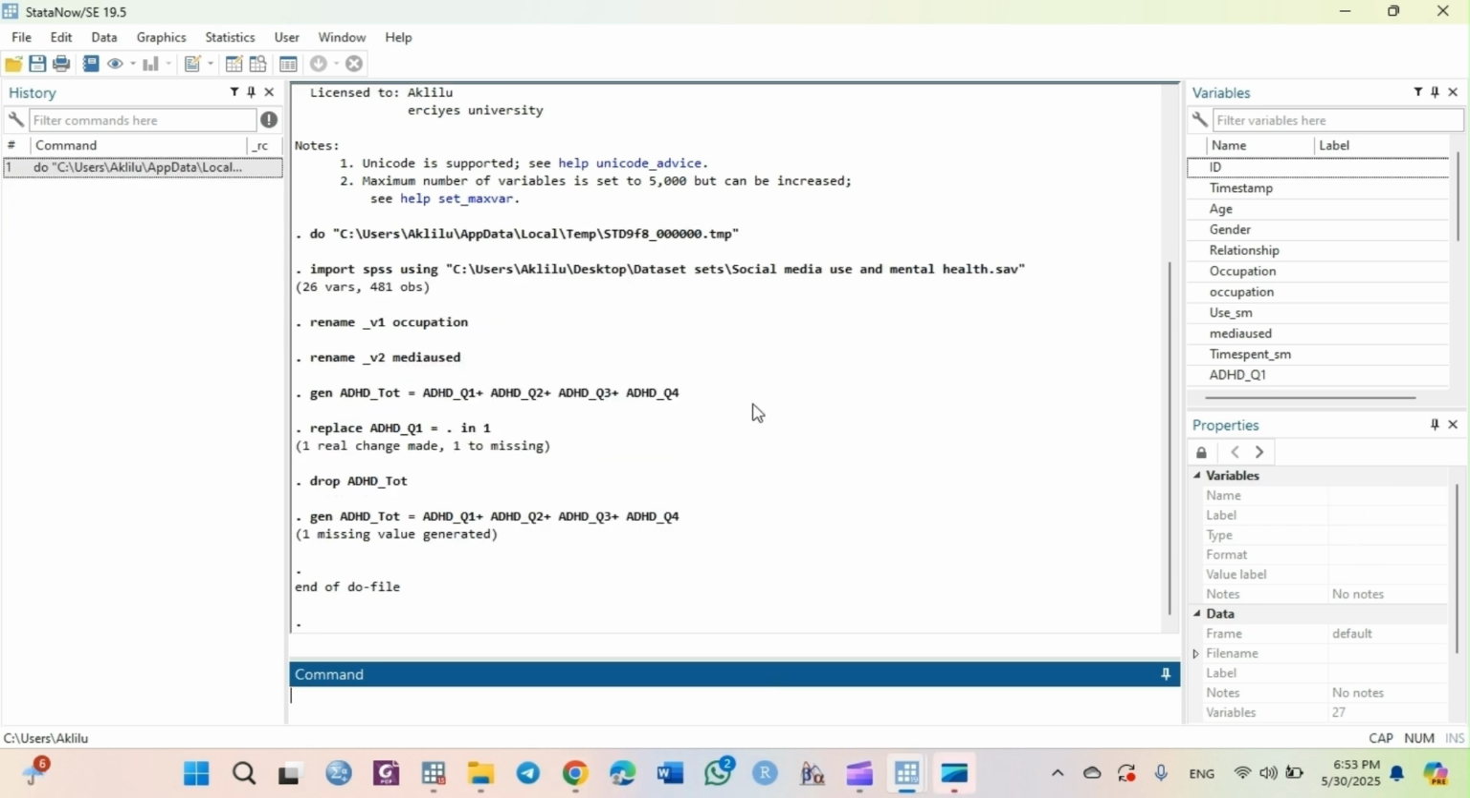So to safely sum the values while ignoring missing data, we use the egen command with rowtotal, egen rowtotal.